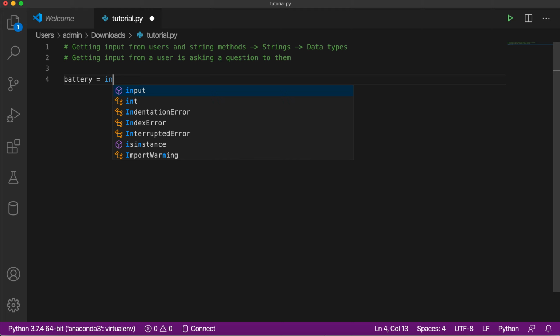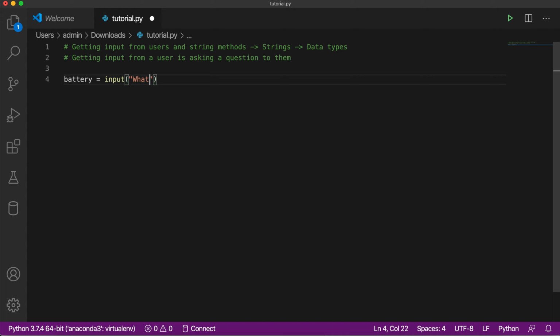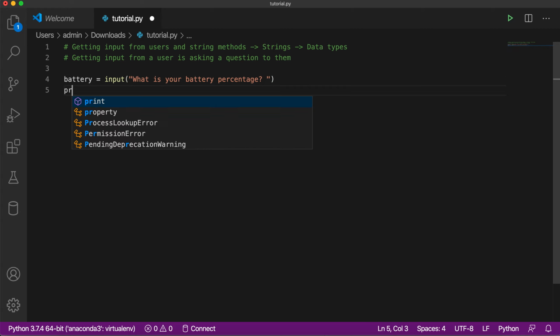is equal to input, which is also a function. And then you want to say input, and then in here, just like the print statement, enter two quotations, single or double, your choice. Then you can ask your question. What is your battery? Battery percentage. And then you see that I entered a space here, and I'll tell you why in a second. And let's just print battery.